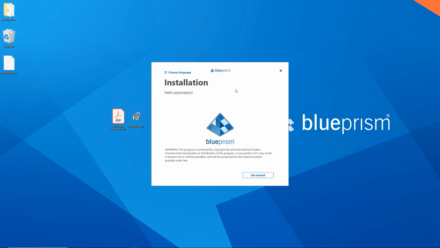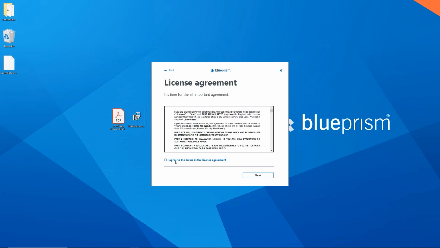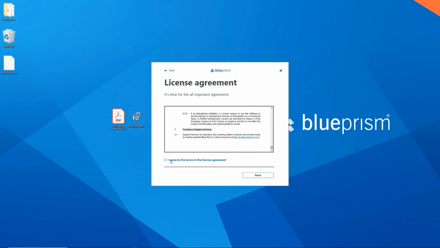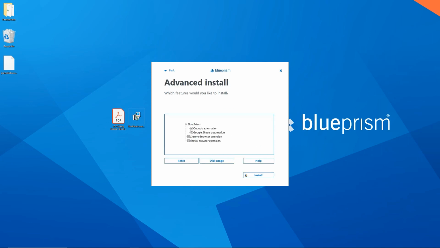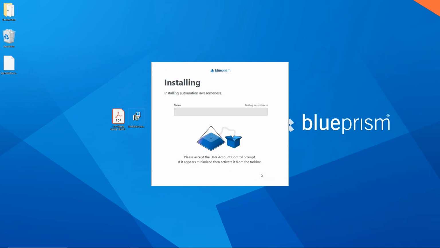So if we go through that, I have my introduction page, get started, read through the EULA, I agree to the license terms, and here's the installation. I always go through the advanced install because I like to see the other components that are installing. In here, we're getting the Outlook integration, Google Sheets integration, Chrome and Firefox extensions as well. And let's click install, and that's going to go through my installation.